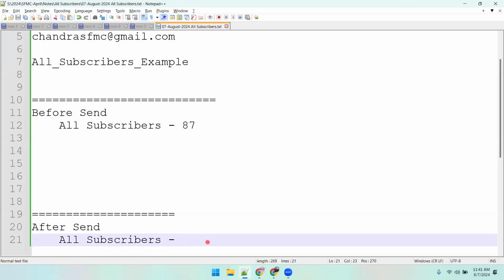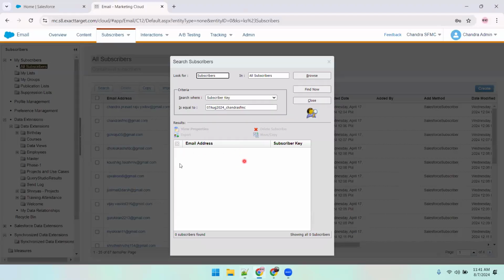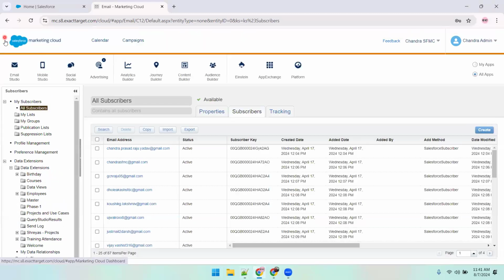Okay, this is the first one. Second one, it is not present. Observe this. This ID, which is treated as a subscriber key, is not present. It will not be present before you send it.